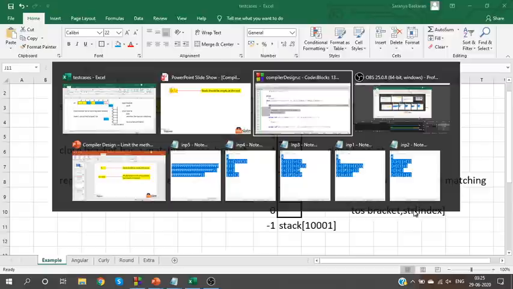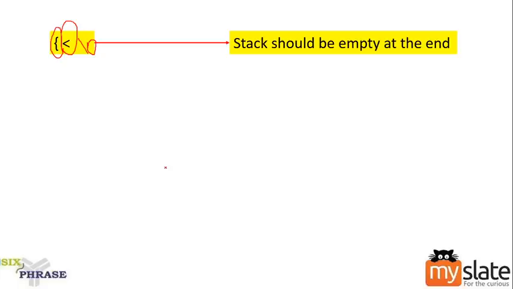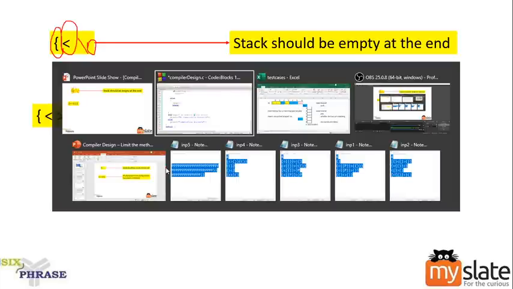So in our programming part, to ensure we have no errors, flag should be 0, top of stack should be -1. Only then the stack is empty. So this is one case where the program will fail. What is the other case where we will face some issues? Look at this. What will happen in this case? Let us analyze what happens.